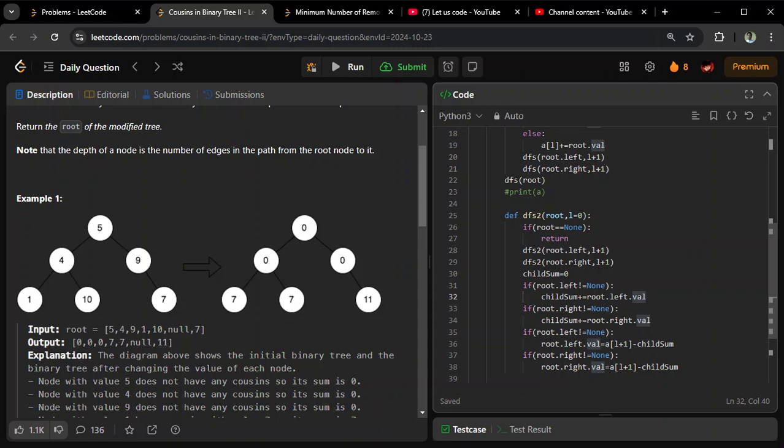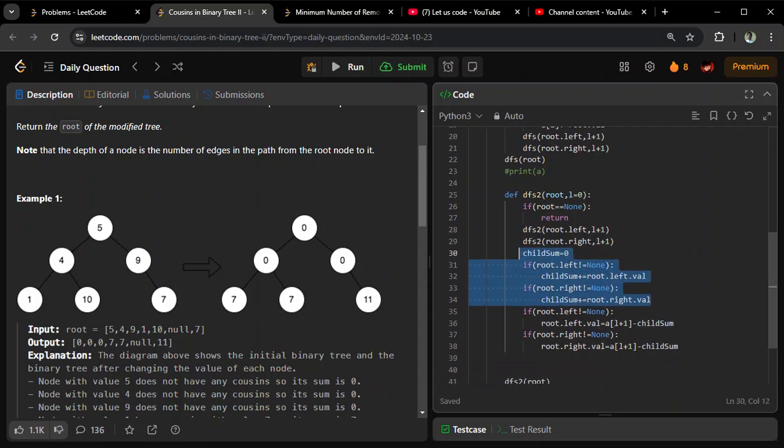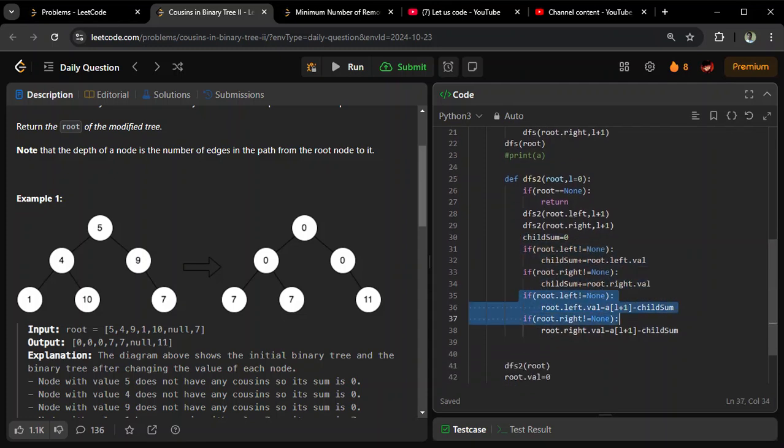The same is the case for the right. If the right pointer of the current node, that is, if the parent has a right node, in that case simply take its value and add it to the child sum, as it is. In these two parts I'm simply calculating the child sum. After that I will be using the child sum in these two cases.